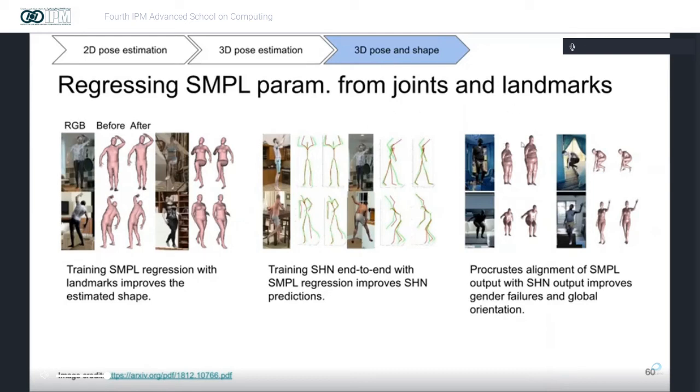Also regarding this image, SMPL regression has a small generalization error, mainly due to the gender failures or global orientation. Procrustes alignment of SMPL output with stacked hourglass output improves this kind of failures, like these ones as the gender failures, or these ones as the pose failures.